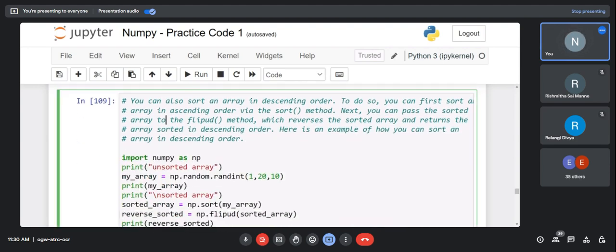Now we can also sort an array in descending order. Sir, previously we are just using the sort method and giving the array into it. Is there any technique so I can sort it into descending order also? Previously it's everything in ascending order only. For descending, is there any way? So you can pass the sorted array to the flipud method, which will reverse the sorted array and return the array in a sorted manner, into descending order.